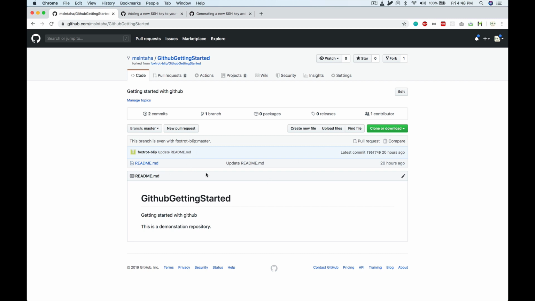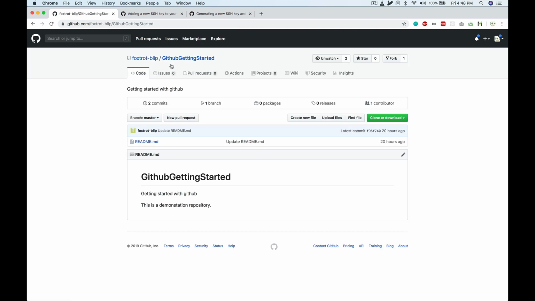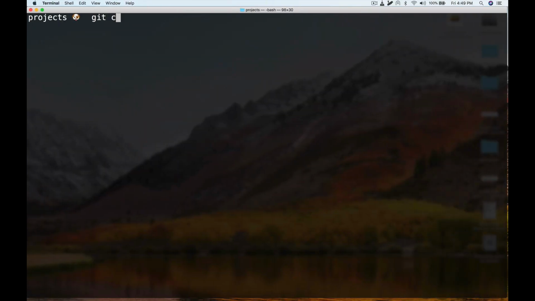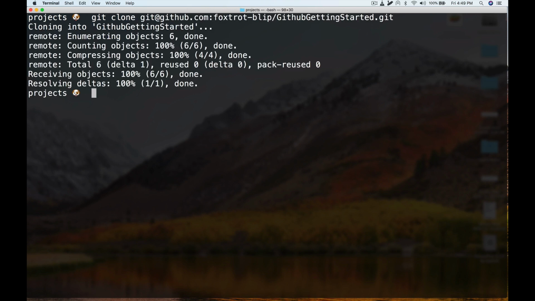Now, the next thing that I would have to do is clone this repository, not my version of the repository, but the original version of the repository. So I just copy this and paste it here. So this gets cloned, and now if I go to this repository, I'll see the code.